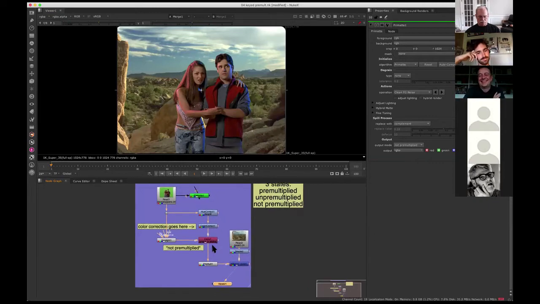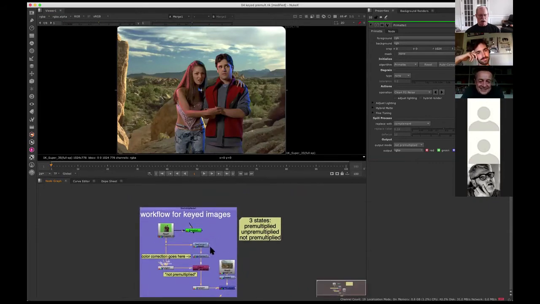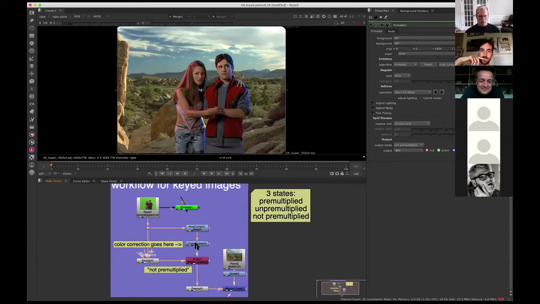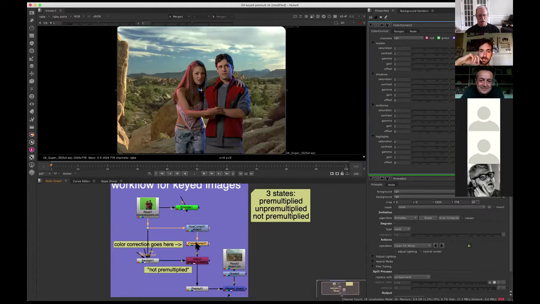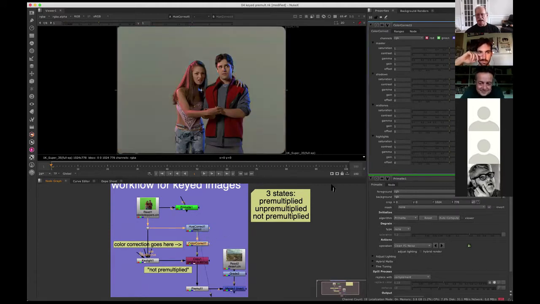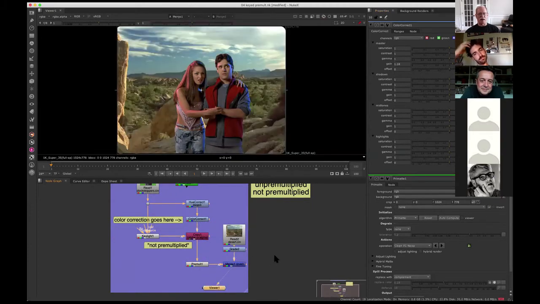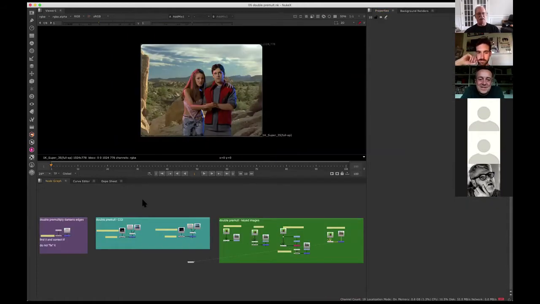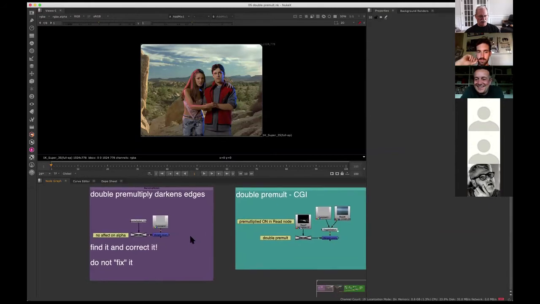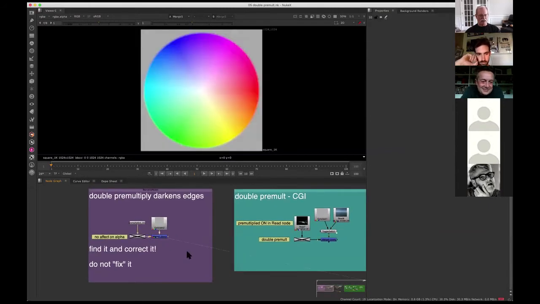Okay, so we have to be aware that this color correction operation that I put here is being done on the not premultiplied image, okay? So I'm doing my color correction prior to the premultiply, which is correct. I can now gain these guys up and down with impunity without damaging my edges. This is where people get into a lot of trouble in their visual effects, is they'll accidentally perform 2 or more premultiplies in their workflow without realizing it, okay?